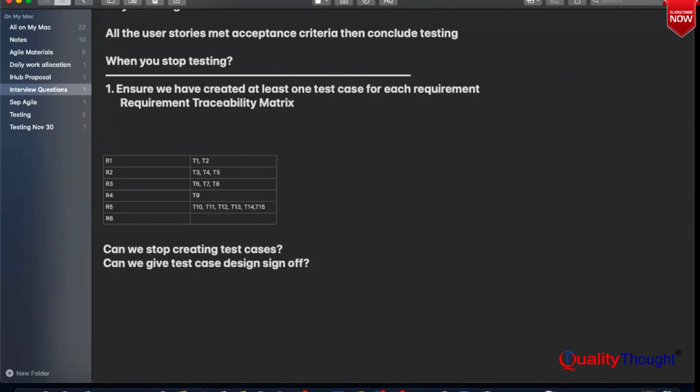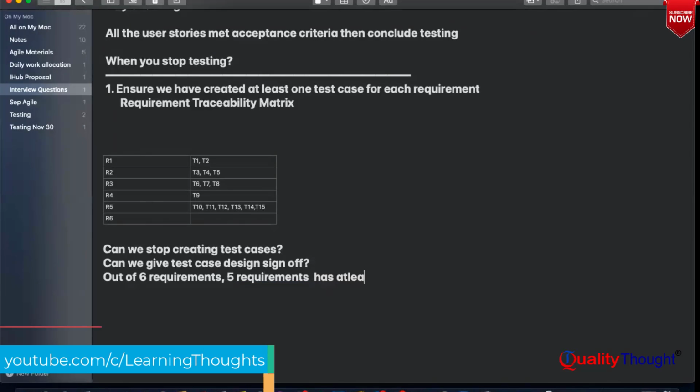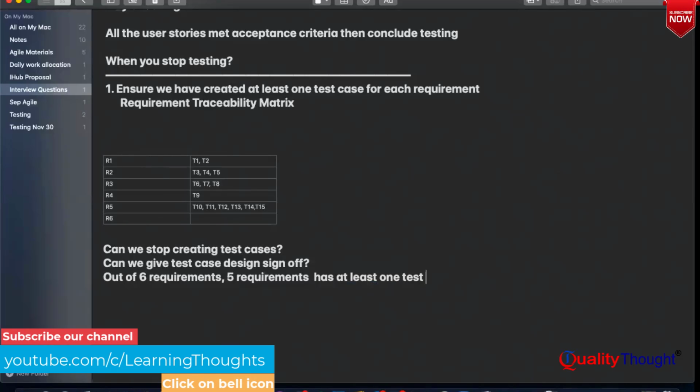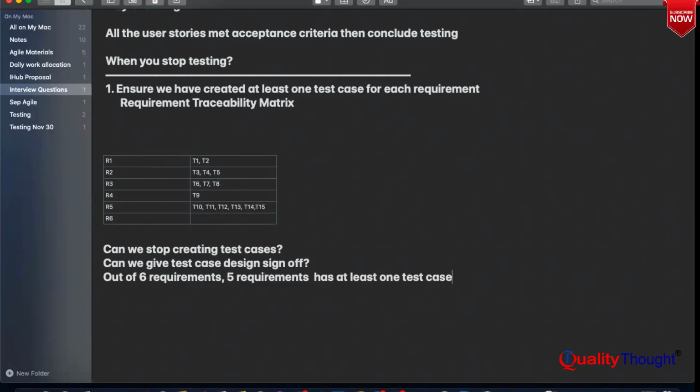No, R6 is still pending. Understand, it's very simple, guys. Understanding the logic: R6 is still pending. So out of 6 requirements, 5 requirements have at least 1 test case. Okay. So now I can say out of 6 requirements, 5 requirements have test cases.